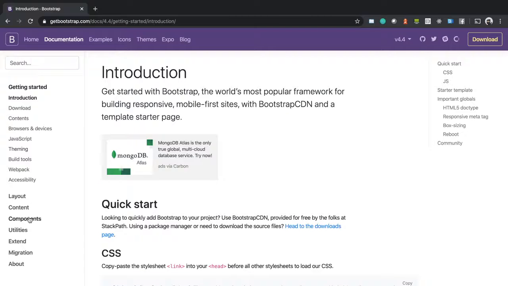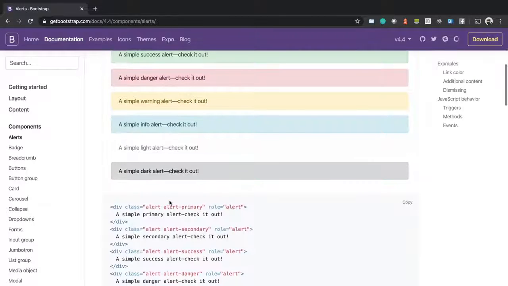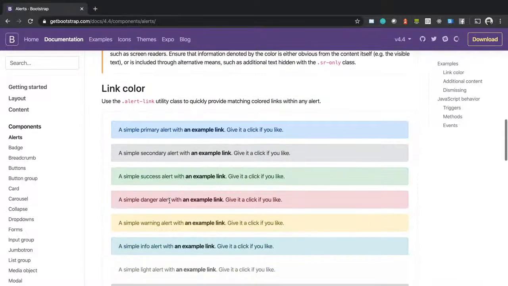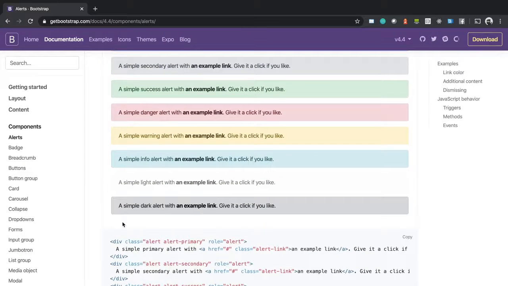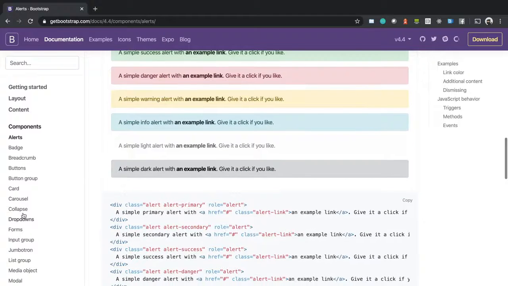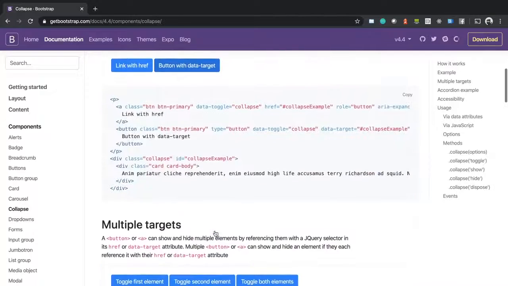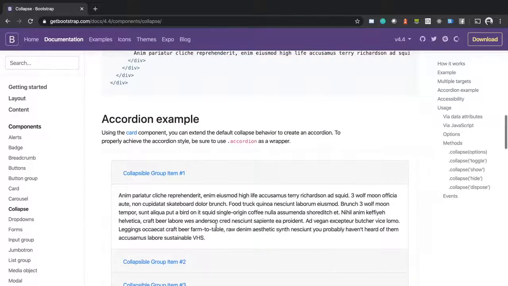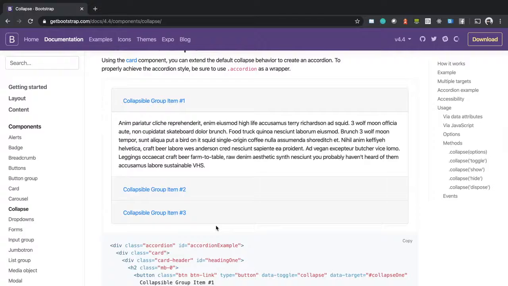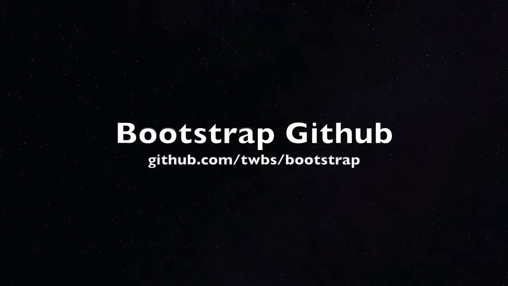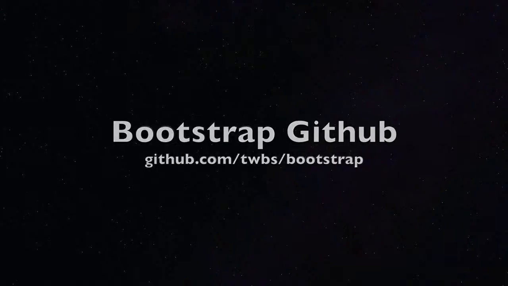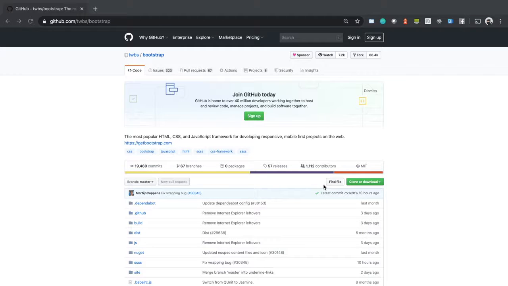You can come in and find components where you can see the layout and the buttons and different kinds of components that can help you build a website. So it has different options, plenty of documentation, and is very well maintained. Bootstrap is an open source framework, so it has a GitHub page where you can come in and contribute as well, and you can leverage it to build your own website.